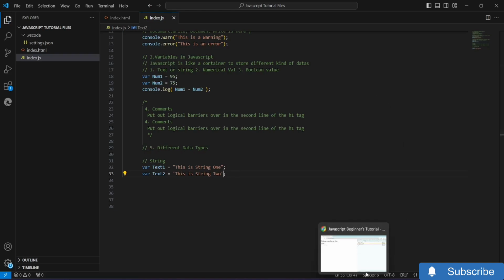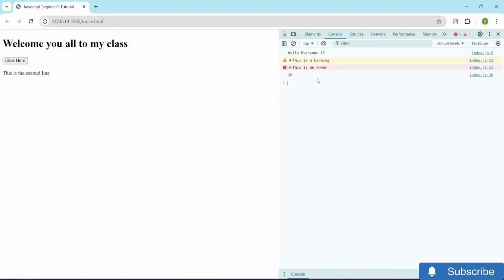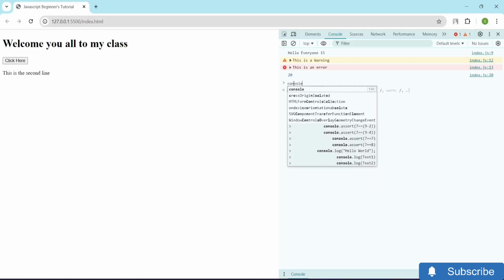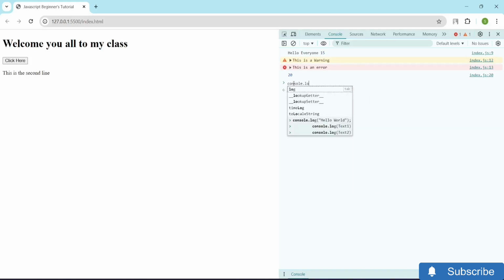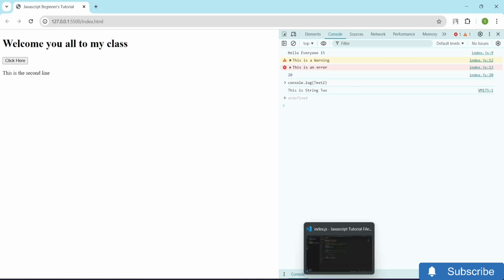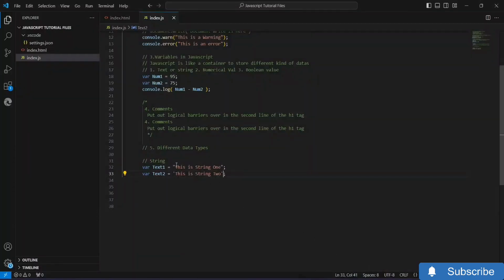But now if I just come here and go back, you guys will see that there are no changes. Okay, console.log, and over here let's go with text2. Let's click on enter, and here you guys can see again I do have this one known as string 2. Okay, so this is the first kind of data type, known as a string.